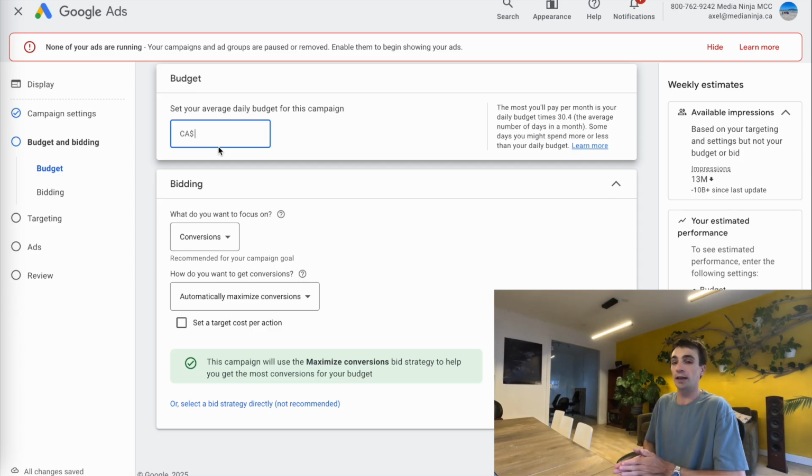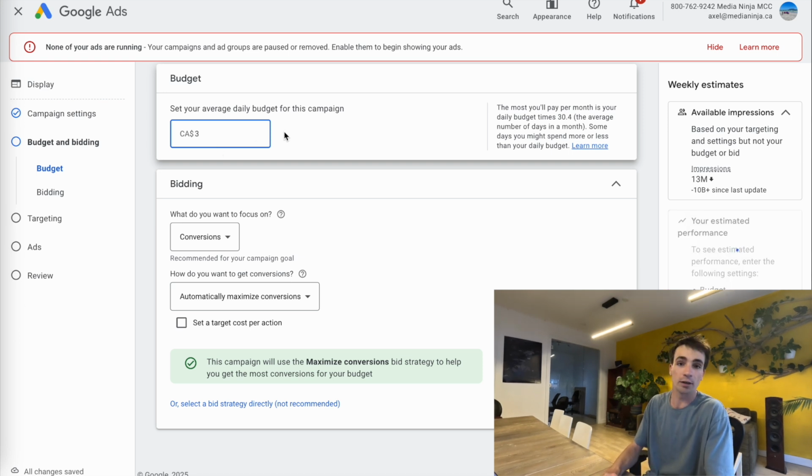For retargeting, I usually like to allocate about 10% of my budget towards a campaign like this. So for my search campaign, I'm currently spending $30 a day. So for this one, I'm going to set a budget of $3. That way it's about 10% of my total budget.